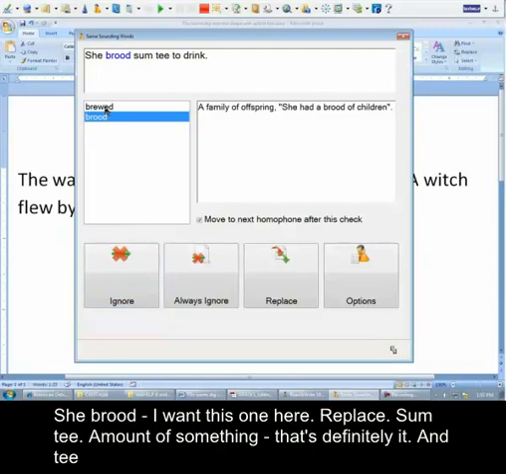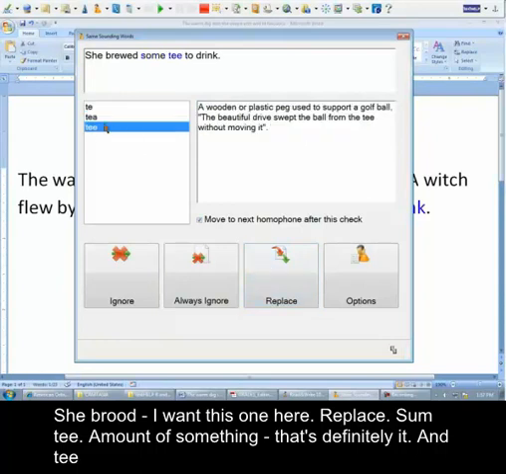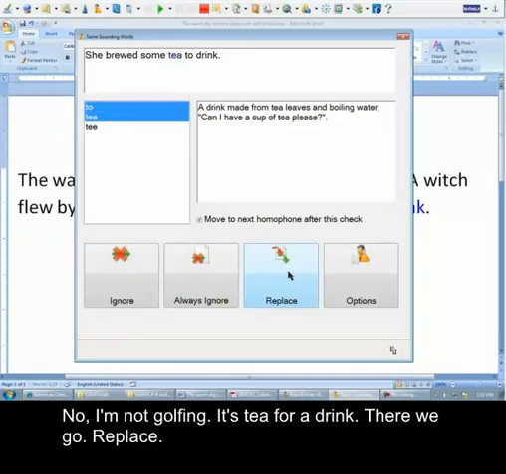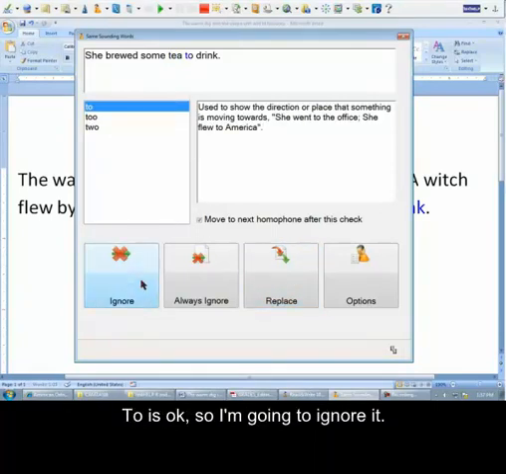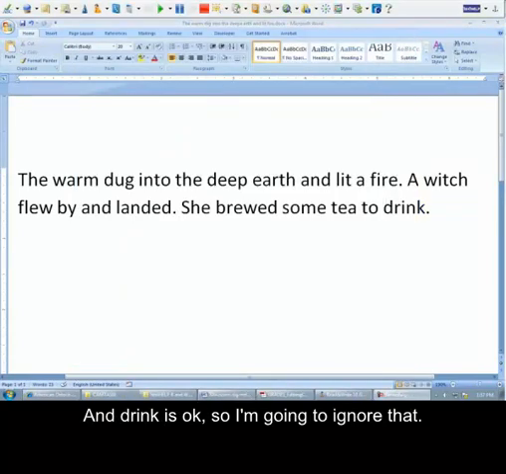She brewed, I want this one here. Replace. Some tea, an amount of something, that's definitely it. Okay, tea is, oh no, I'm not golfing, it's tea for a drink. There we go, replace. To is okay, so I'm going to ignore it. And drink is okay, so I'm going to ignore that.